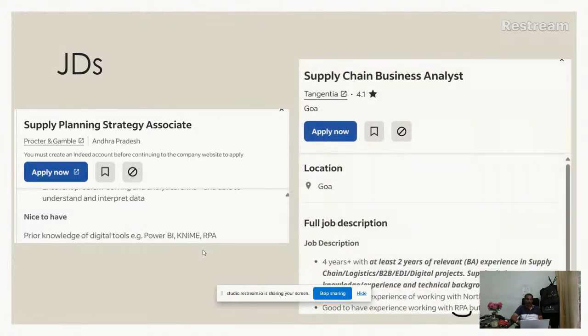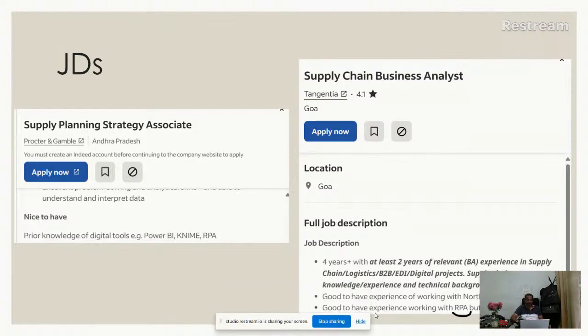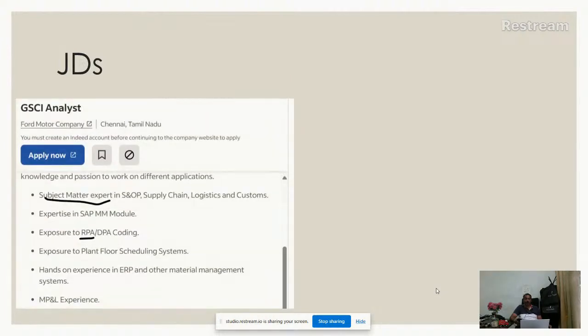There is one more organization called Tangentia. I am not sure it is Goa based, but the position is supply chain business analyst. Here, they are specifically talking about good to have experience working with RPA, but not necessary. But this sentence you have to read carefully. They may say nice to have, good to have, if the competition is less. If hundreds of people are applying for the same job, then it becomes essential, not good to have. We will see what is RPA, what are the tools which you need to equip to apply for such a job. Let us see some more.